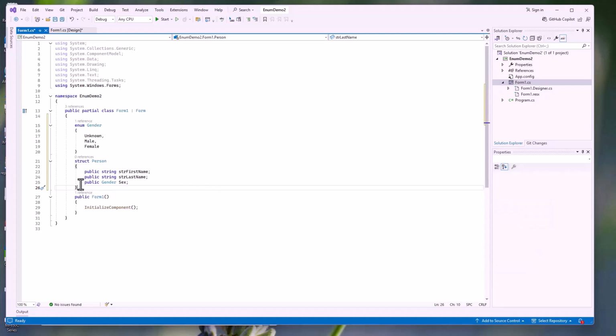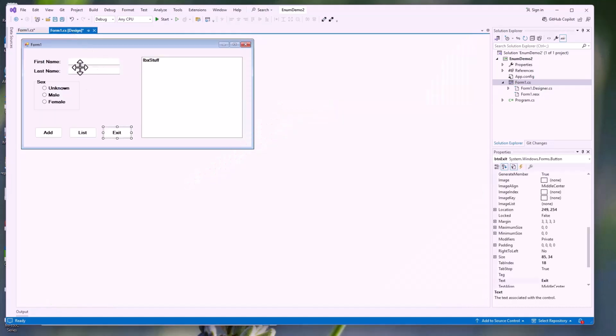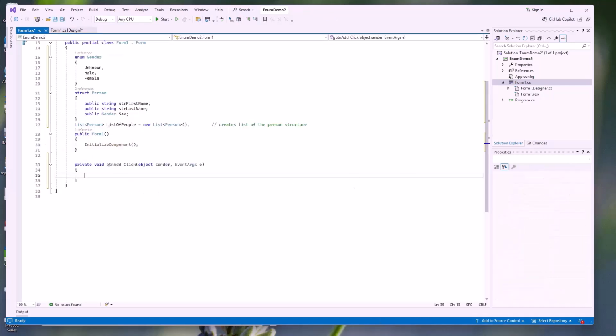We're also going to create a list. That list is called list persons, based on the structure person right here. It's going to be called list of people, new list persons. So list of people will be our list, and it's to create a list of those person structures. So it can hold all three of these things. Now I want to create something to add this stuff. I'm going to grab the first name, last name, and the sex and add it to my database. So I'm going to go down here and hit the button add to create an event. And there it goes. There's my button event.